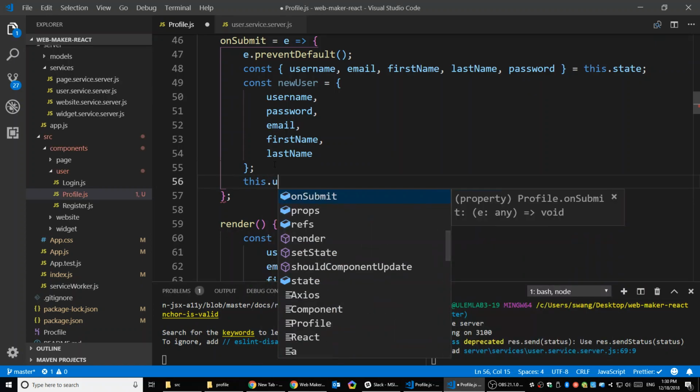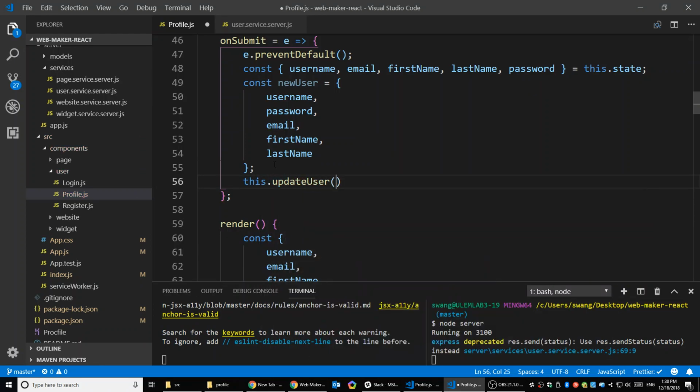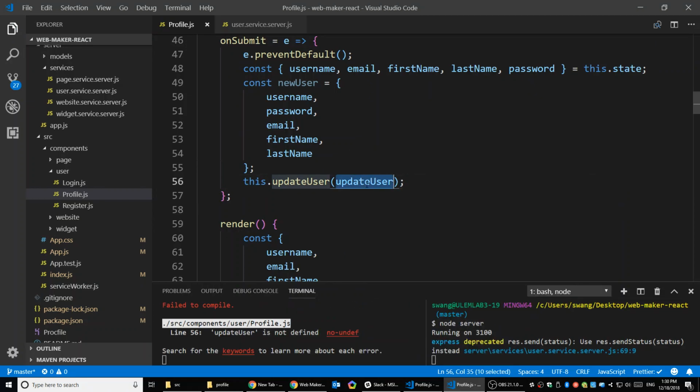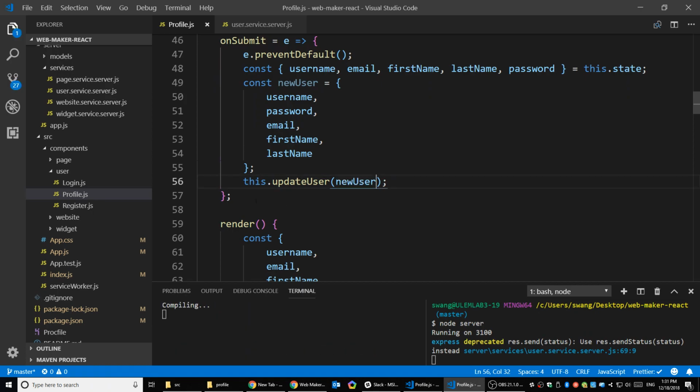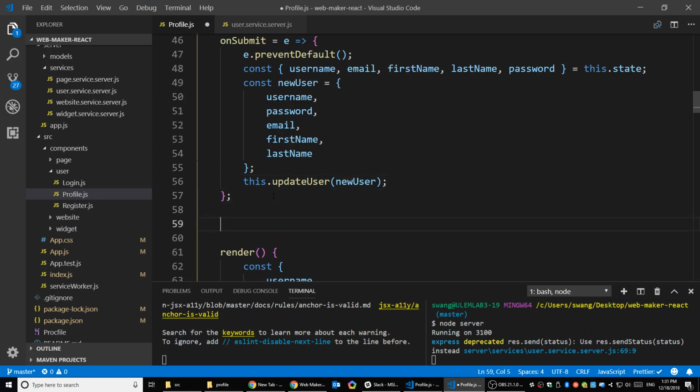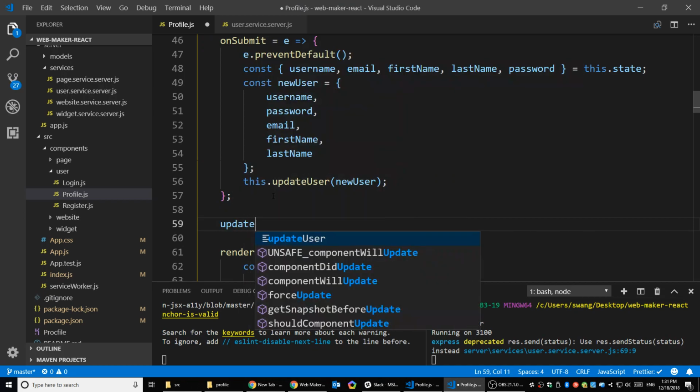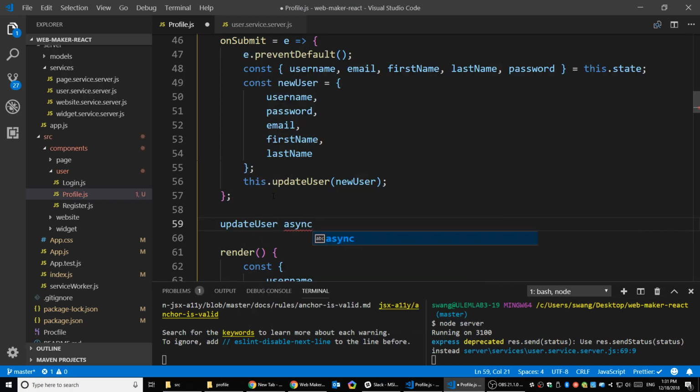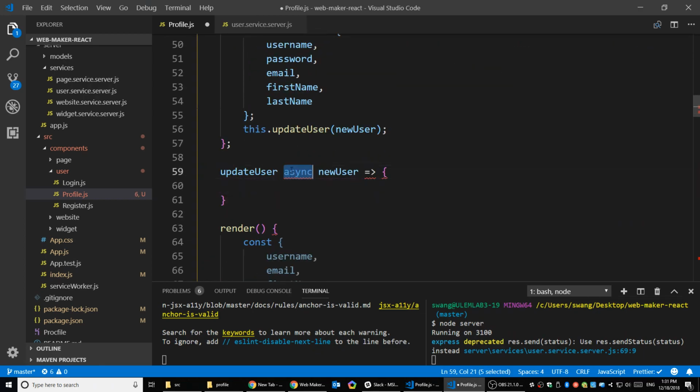Let's update user. Let's put that into another function. Oh, not a new user. Right. So let's create that function. Not this. Just updateUser, which is an asynchronous call, with a newUser. Send out a request. A constant is equal to an asynchronous call.